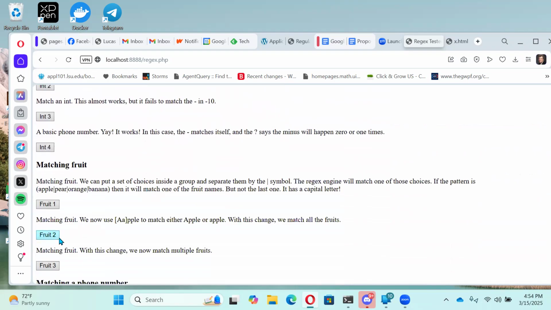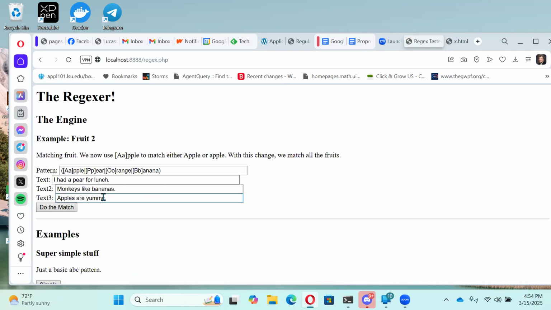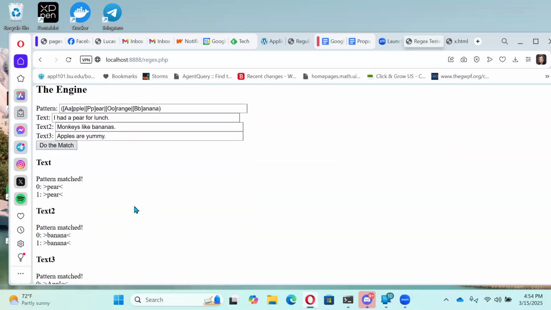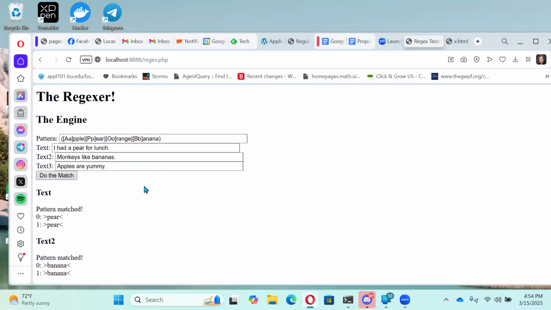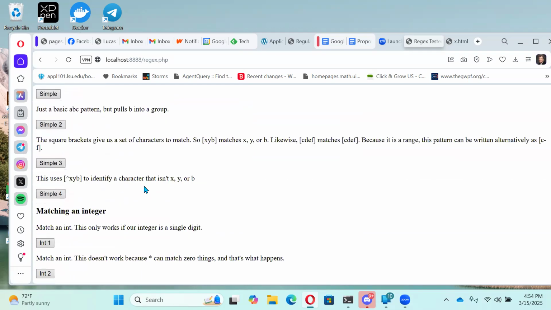So let's try fruit 2. In fruit 2, what I've done is I've changed the first letter of each word to have a square bracket that includes the upper and the lower case value of the letter. By doing that, I allow for any of these words to appear at the beginning of a sentence. And so when I do the match this time, I get apple at the end. So that looks pretty good.